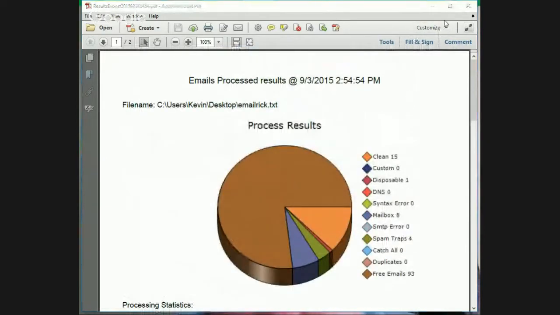So it's really good, guys. It's simple. It does exactly what it says on the tin. It cleans your email addresses and gives you a detailed report.